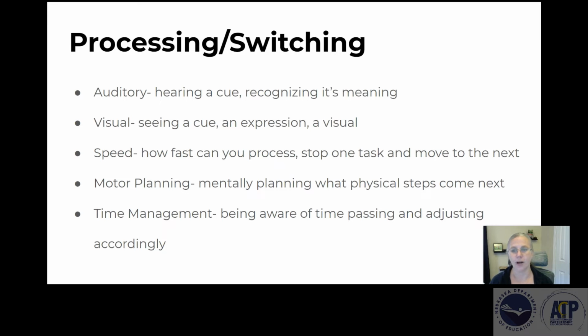Motor planning is another part of processing. Motor planning is mentally planning what physical steps come next. So in that example of switching classes or moving from one class to another, a student hears the bell, so that's their cue. They have to recognize what it means. Then they have to pack up the materials in front of them. However, they also need to plan out how they are going to get to their locker, how they're going to switch out one set of books for another set of books, the path that they are going to take to the next class, and where they're going to sit when they get there.